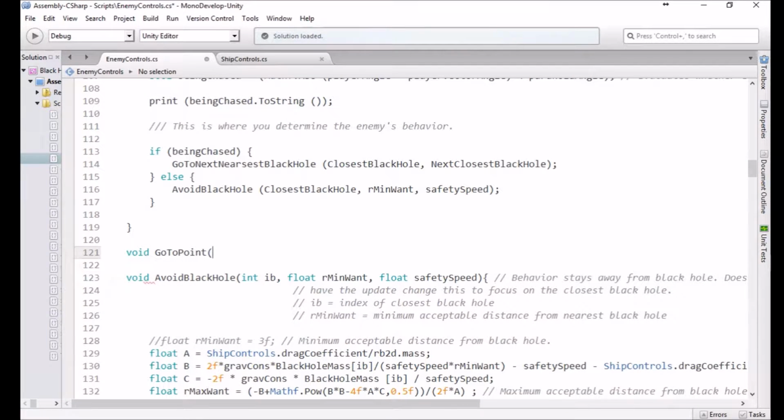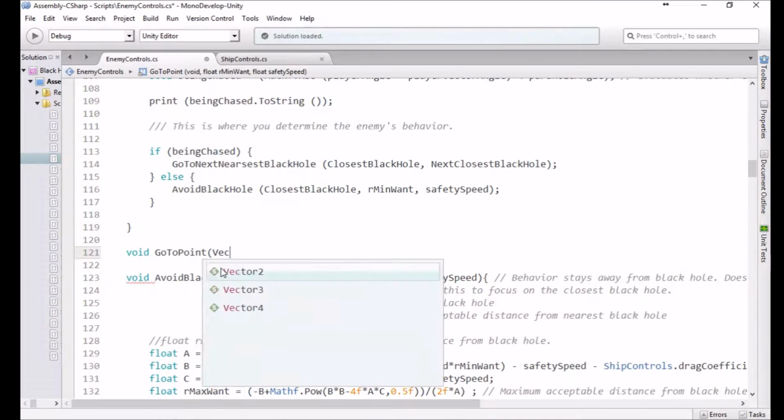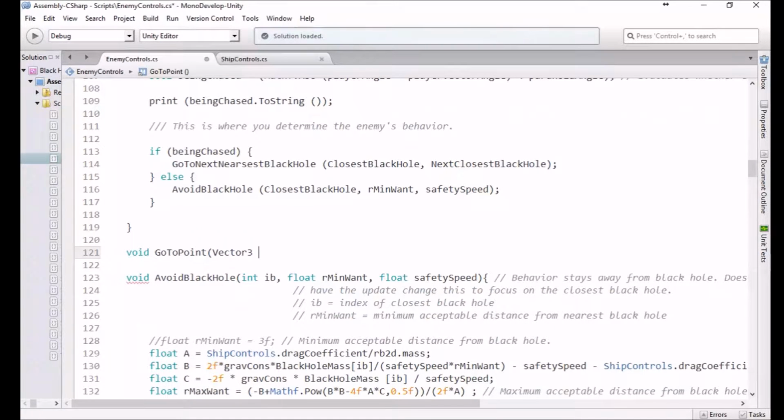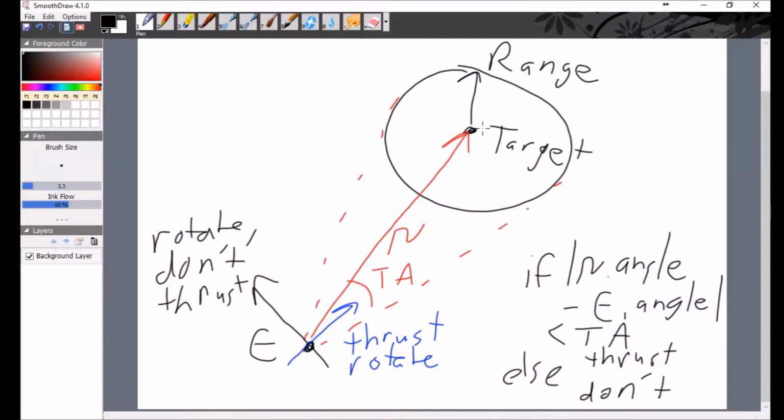Although I suppose it's not necessarily going to point, it's more going toward point. So we need to give it a target, so that's going to be a vector. I think we can get away with a... no, let's use vector 3, yeah. Let's call that target. Go to point, vector 3 target, and float range. So we've got our location here, the target, and we've got our range set up around here. Oh yeah, we'll also need to figure out what the target angle is.